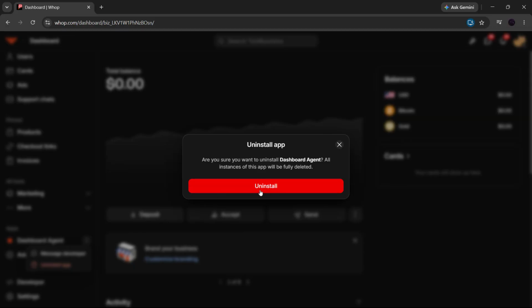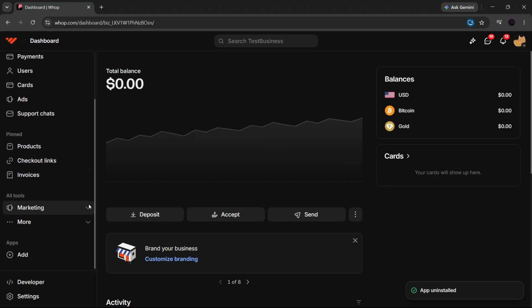Before clicking, take one final look to make sure it's the correct app, especially if you have multiple integrations connected. Once you select Uninstall, the app will be removed and no longer connected to that Whop. And that's it. You've now successfully removed an app from your Whop merchant dashboard. Super simple, but very useful when you want to keep your workspace clean and manage your tools more efficiently.